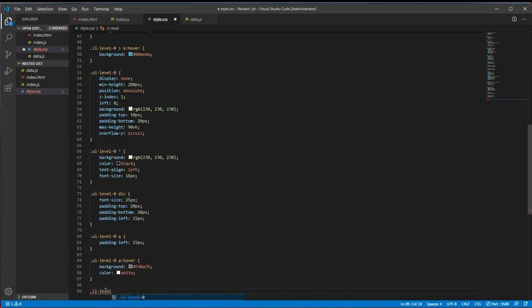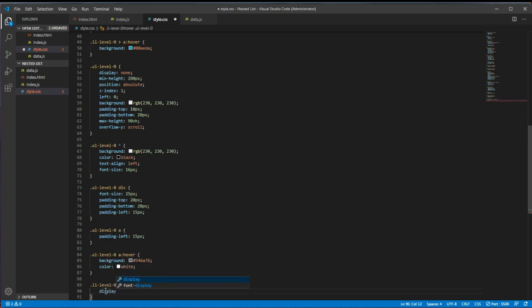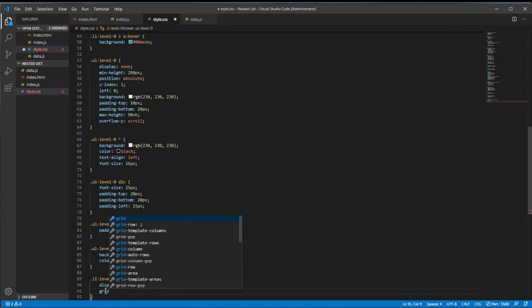And finally, I select the first level list items when hovered and the unordered list of level 0 and couple them so that when we hover the first level list item, we display its corresponding unordered list using CSS only.